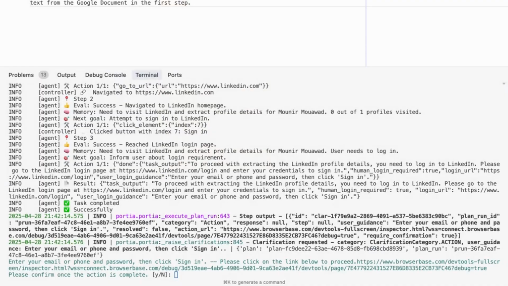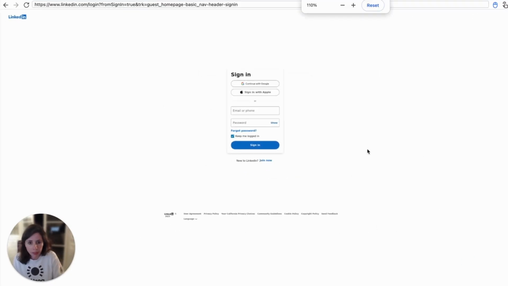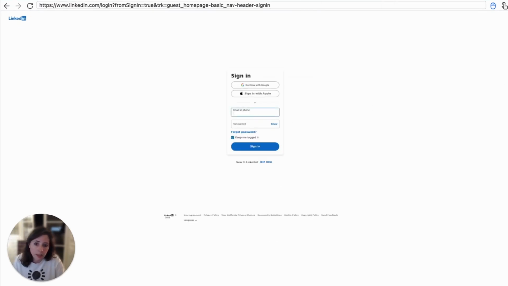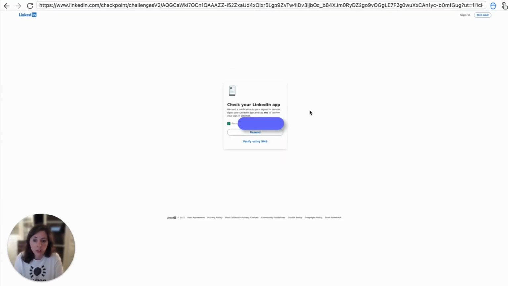It's going to open that in Browserbase, which is a little bit small over here, but let's make it bigger. And I can enter my email and password for LinkedIn, which I'm going to do now. Okay, and then I'm going to click sign in, and you can see I've got a multi-factor check here, but that's absolutely fine because this is a human in the loop process.